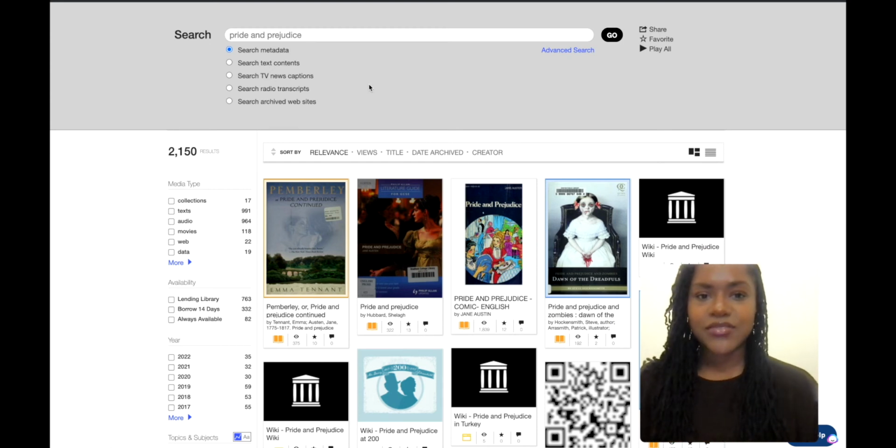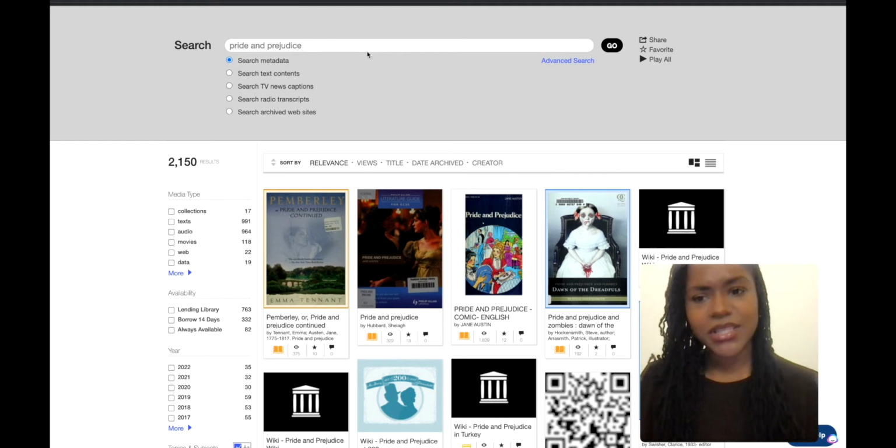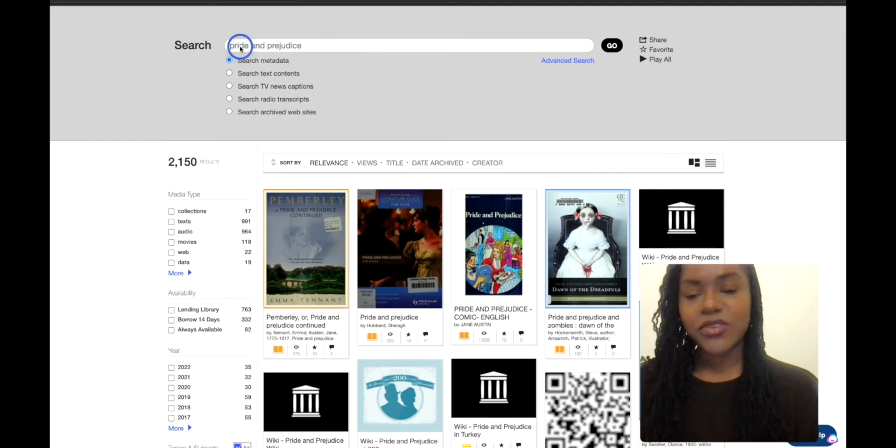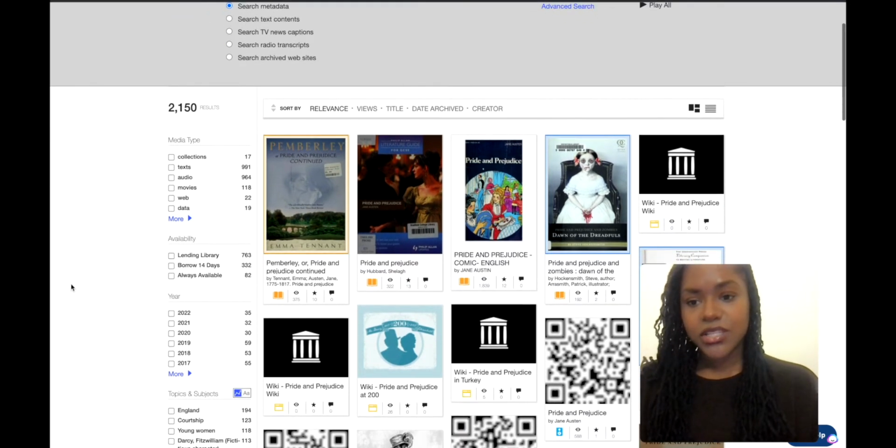Okay, so I'm just going to give a quick tutorial of how to find or download public domain books from the Internet Archive. So I've typed in Pride and Prejudice, very well-known, very, very public domain book. We've typed it in. We've got search metadata, which is default. You can use advanced search, but we don't need to do that just yet. So as you can see, there's 2,150 results.